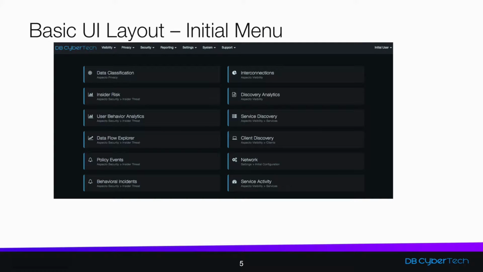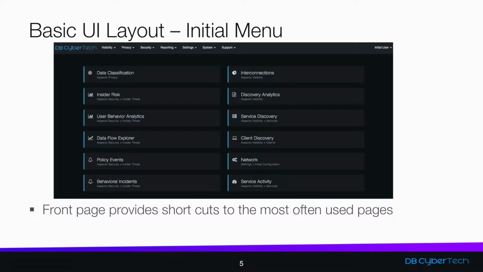After logging into the system, you'll be directed to the home page for the Aspecto platform. Here you will be able to see all the capabilities of your purchased product as well as shortcuts to the most often used pages.